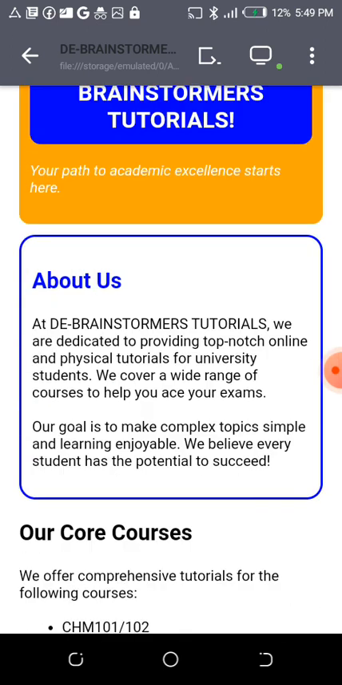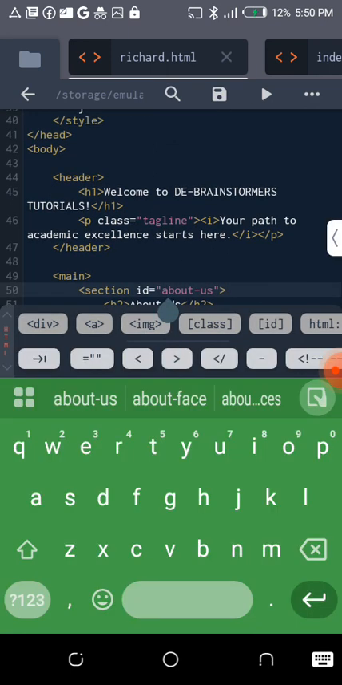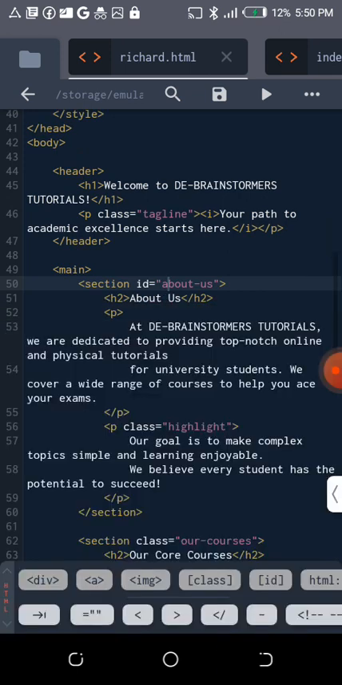Now you see that this about us is in the house of what? This about us is in this house of this ID, which is about us. Now that is the identity of that house, about us in small letters. Don't go and mistake it for the one of h2. I'm talking about the section ID itself. It is about us. Do you understand now?